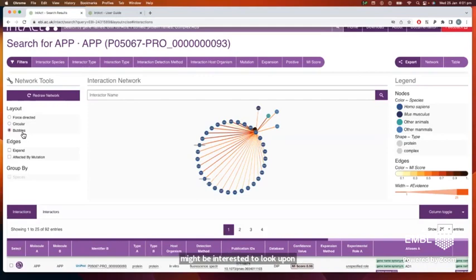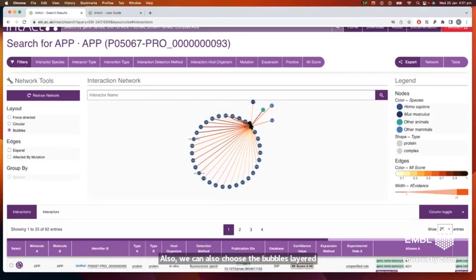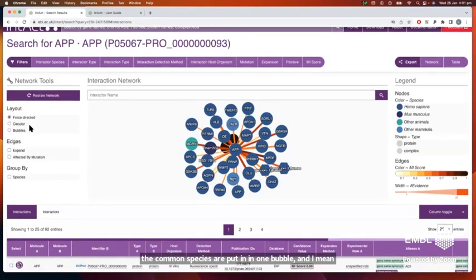Also, we can choose the bubbles layout, wherein the common species are put in one bubble, and they are segregated according to the species. Okay, so now let's get back to the force directed view.